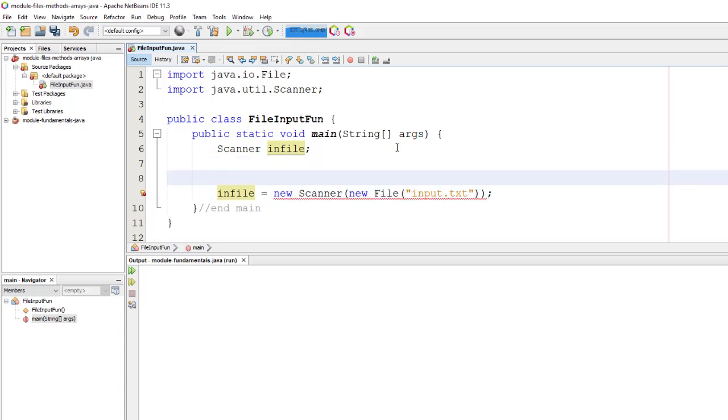Now, a lot of beginners, especially in programming, when they see the red line get longer, they think that they made something worse. But that is not the case. That just means that we fixed something and now it can see a different problem. If we hover over, it says unreported exception, file not found exception, must be caught or declared to be thrown.